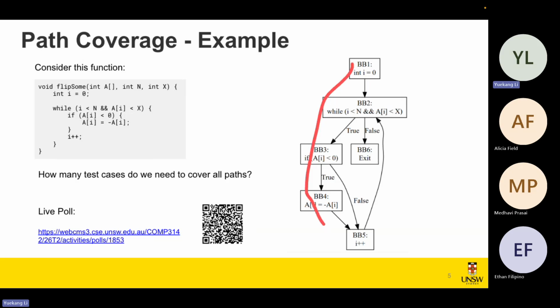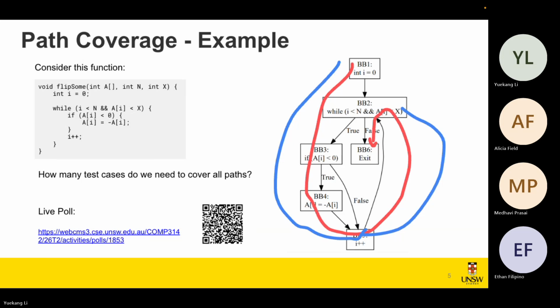For example, if we just exit the loop after looping it once, and if we exit the loop after looping it twice, do you think these two paths are the same? The blue one and the red one. Do you think they are the same?